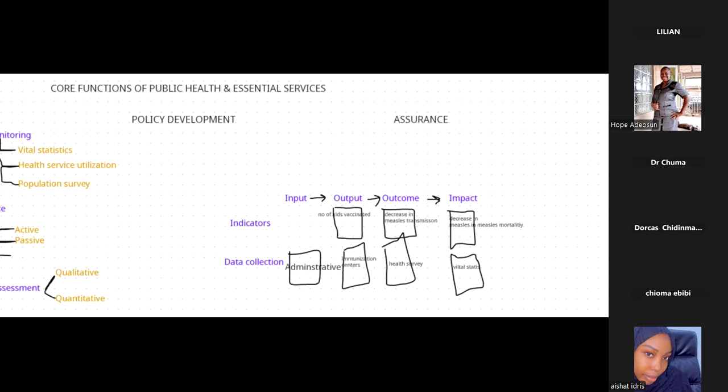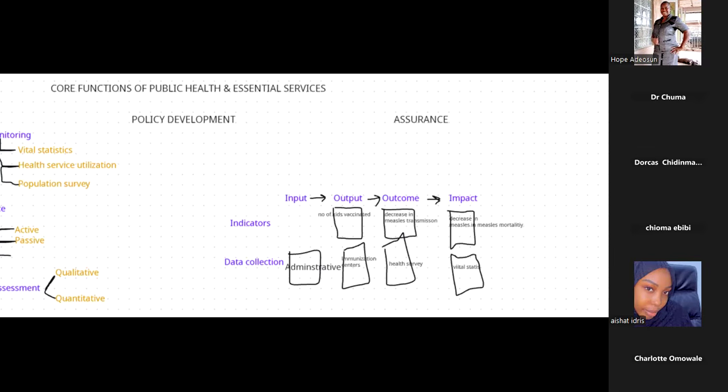Under assurance, we are going to look at service delivery models. How do we deliver services? There are different models for service delivery. And then we look at something called quality assurance methods. How to ensure that the service we are delivering is of good quality. There are no rubbish quality services that we are delivering. And then resource allocation. How do we allocate our resources properly as we are rendering services?